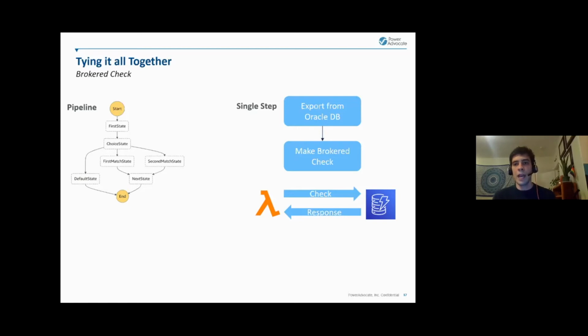And so when we have this frequency that we want to run the step, we can check to see when the last time it was run and see if we need to run it again, if it's been enough time since the last time it was run. And that was the goal we wanted to accomplish. So to do this, we used Lambdas and DynamoDB.